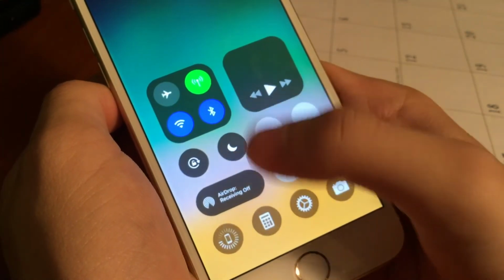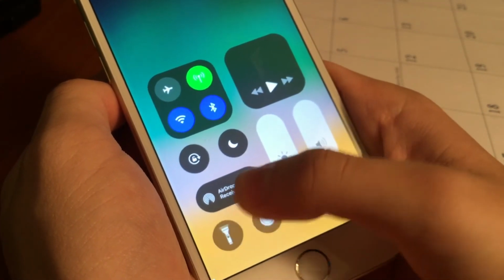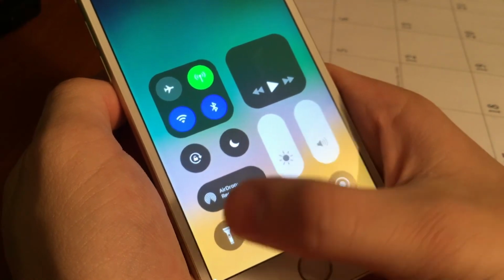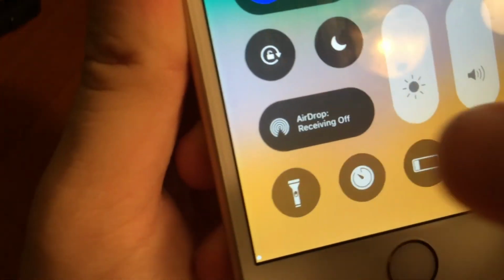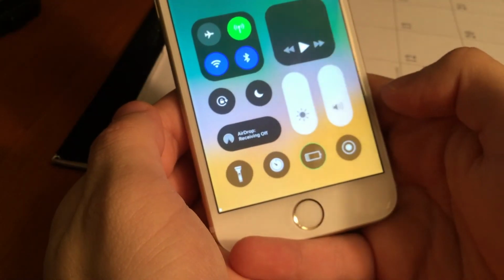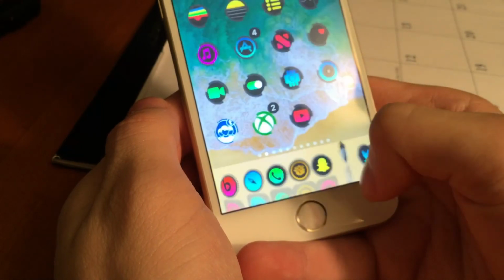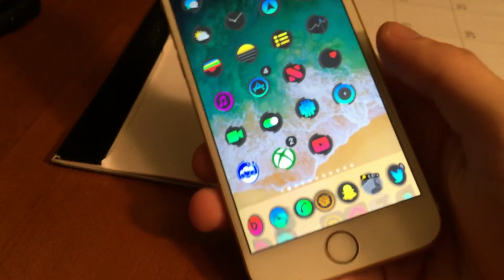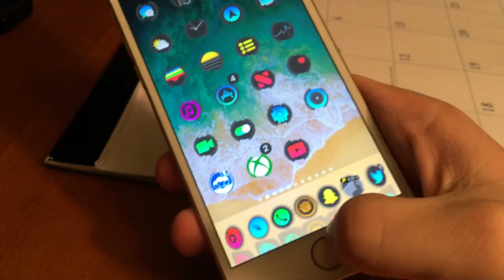For whatever reason though, when I slid the toggles back up and tried to get the flashlight to work, in this demo it was not working. I've used this tweak before, and I've used the flashlight on this tweak before, and normally it does work, but for whatever reason during this demonstration it was not working. So maybe that's a bug, I'm not sure, but the flashlight normally is fine.